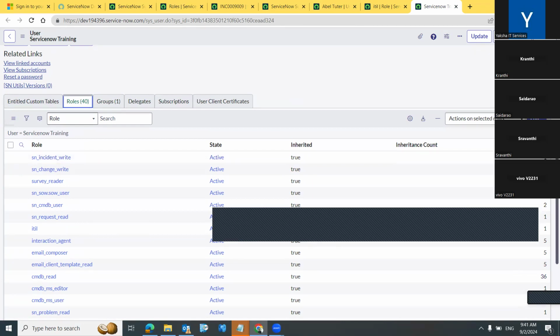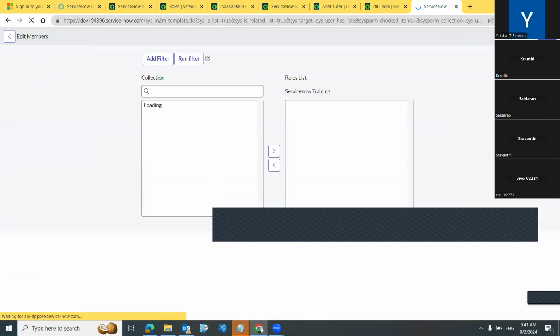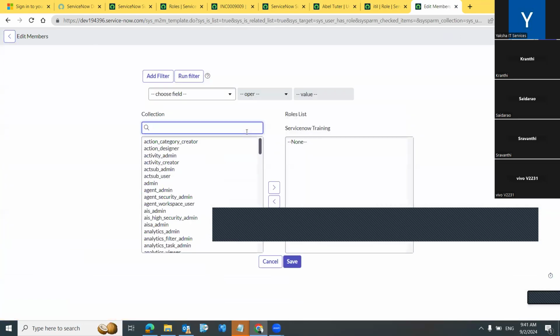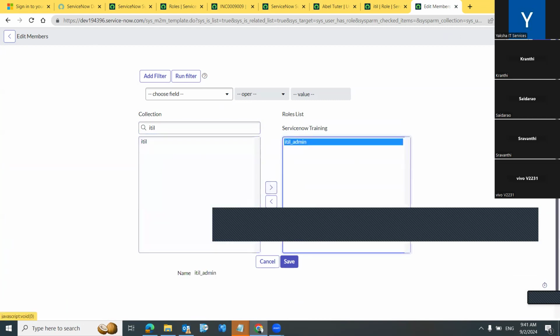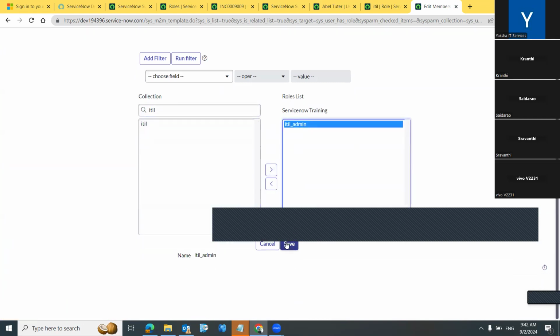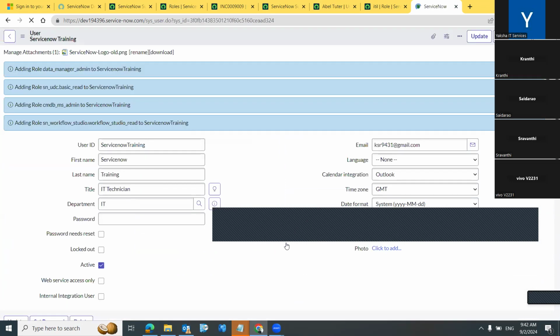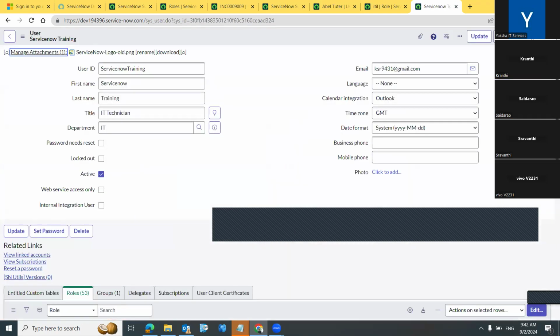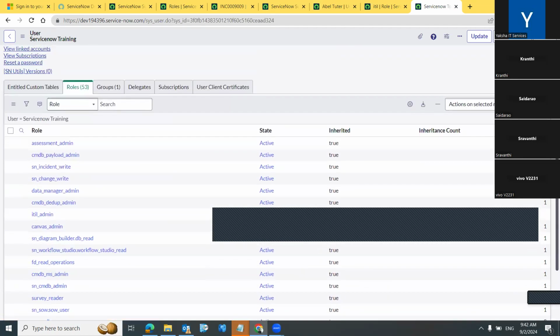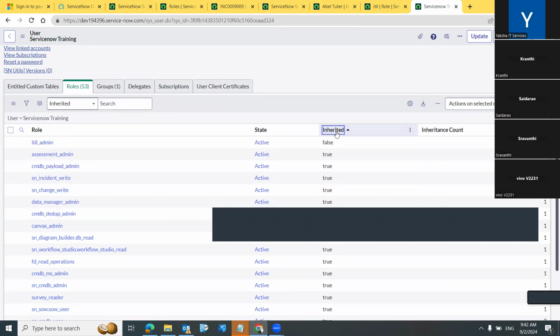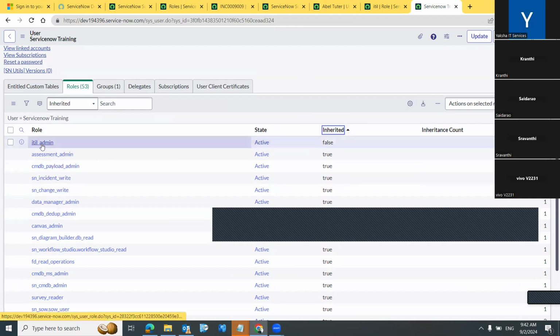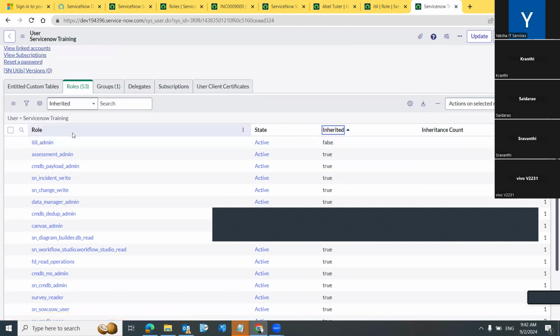Okay, and I will assign one more role here. Let's see, I will explain the difference between the inherited and other records. I'm assigning some ITIL admin also here to this particular Servicenow training user only, not to the group. Now we'll come to know the difference between the group roles and an inherited role. So this is inherited role, true. ITIL admin, just now I assigned it directly. We assigned this role to the Servicenow training user, not from any particular group. So that is the reason inherited is false.